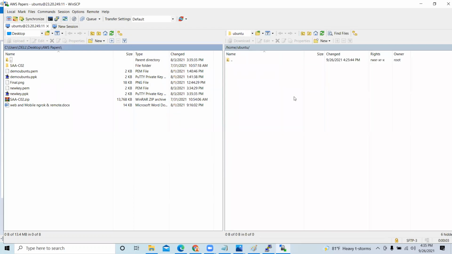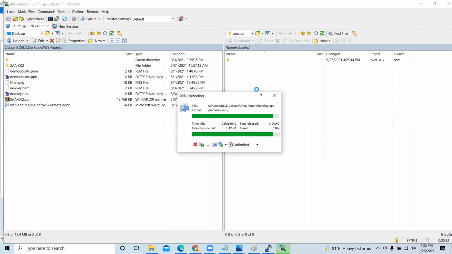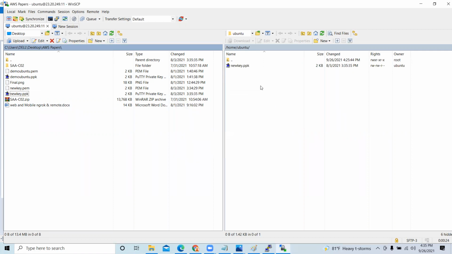Now guys, we have connected. This is our Ubuntu machine, this is our web server, and this one is my laptop. Now I am going to transfer the key. This is the key we have downloaded. Upload the key to our web server. Done. Uploading part done.